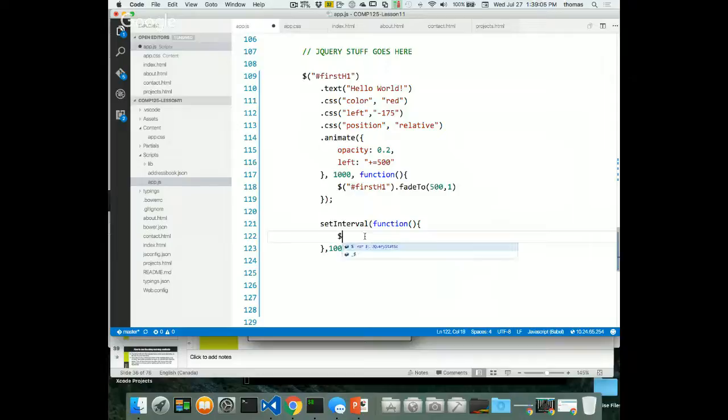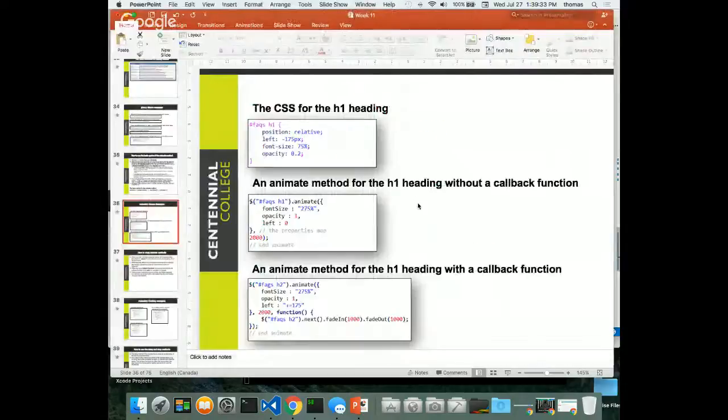Okay, so I'm going to say $, first H1, and I want to use CSS, right? Instead of the setter, I want to use the getter, which is give me my left position. What's my left value, right? Okay, cool. This is good. Now I want to console log that, right? So console log the position of the CSS to the left every 100 milliseconds. Right, let's see if that works.